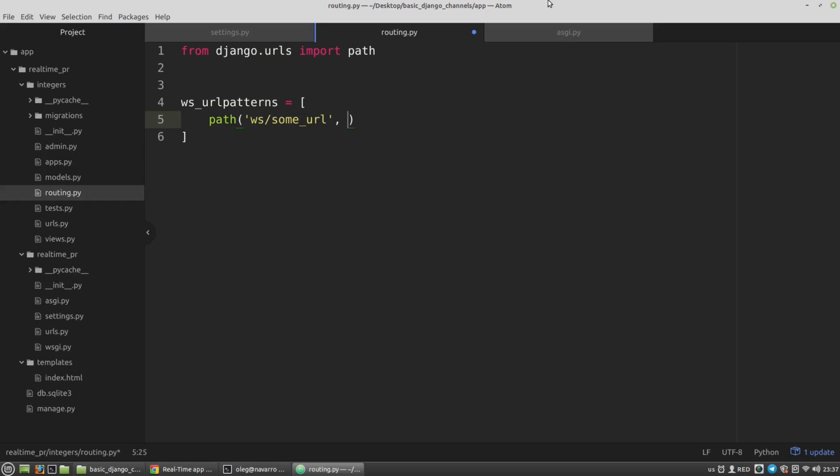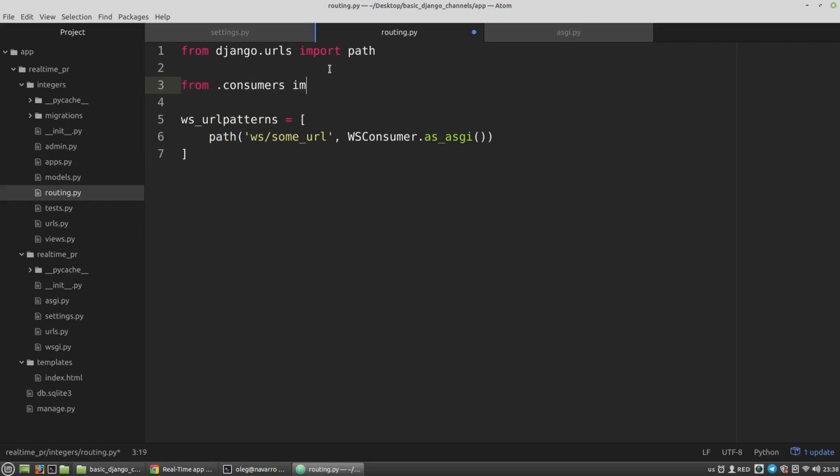And the second argument is the handler that will handle all requests to this URL. In Django core, such handlers are called views, as you know, but in Django Channels they are called consumers. So let's say that the handler will be the WS consumer class, and I'm calling it as ASCII method. So let's import this class from the .consumers module.